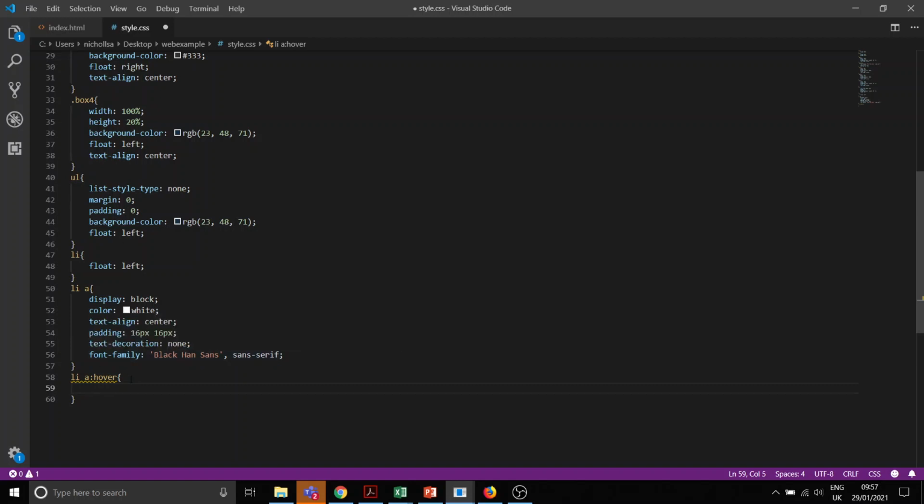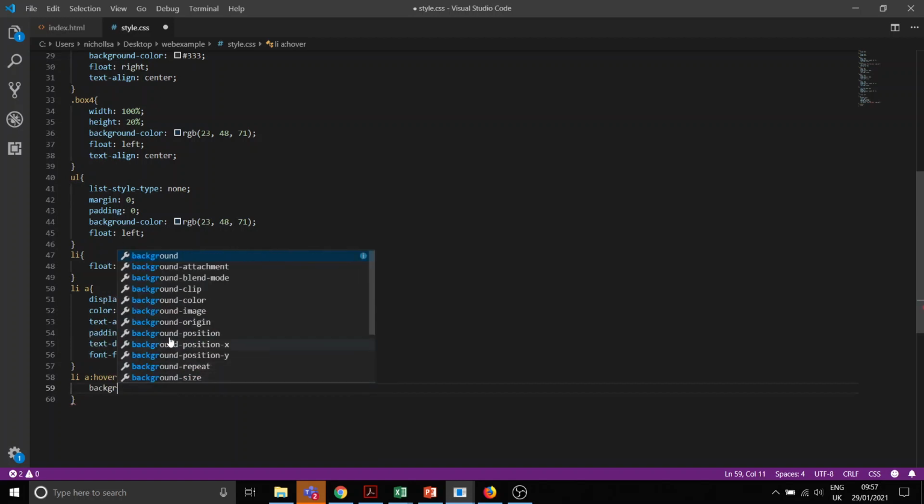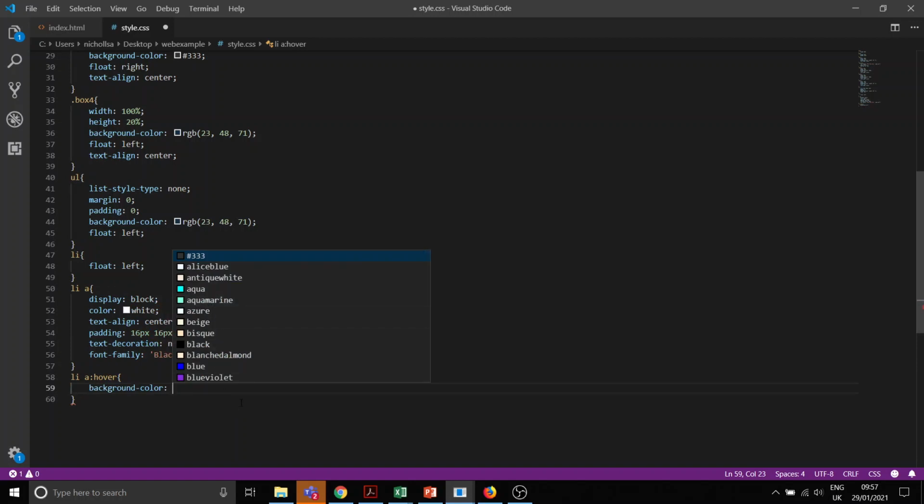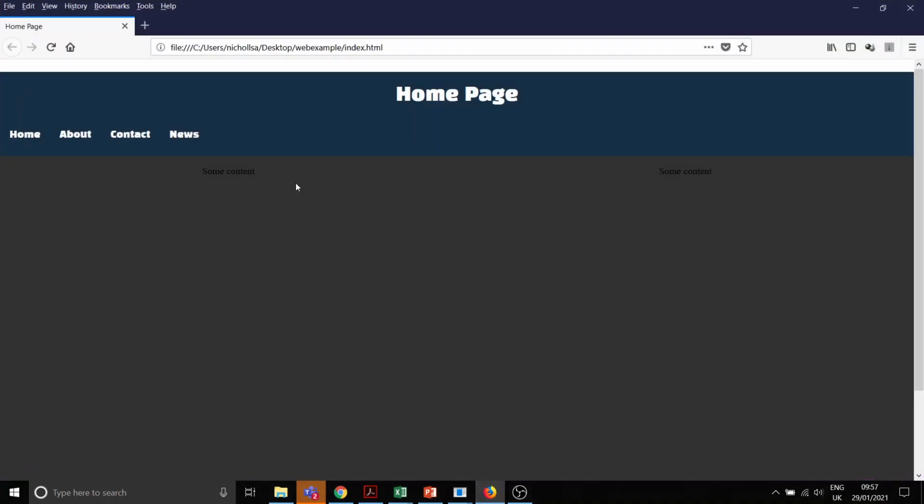So background color, and again, I'll just pick a random color for now. Obviously, you want to work on your colors properly. Refresh that, so yeah, there you go. When I actually hover over it, it changes to that color. Okay, and that's it really, in its simplest terms.